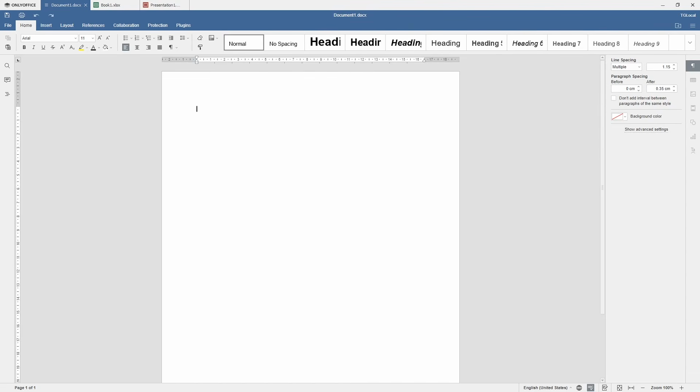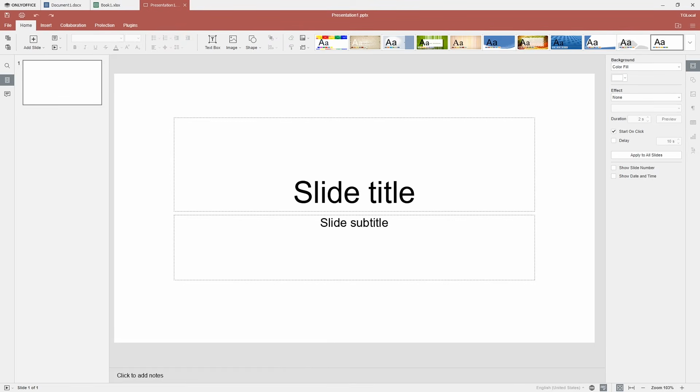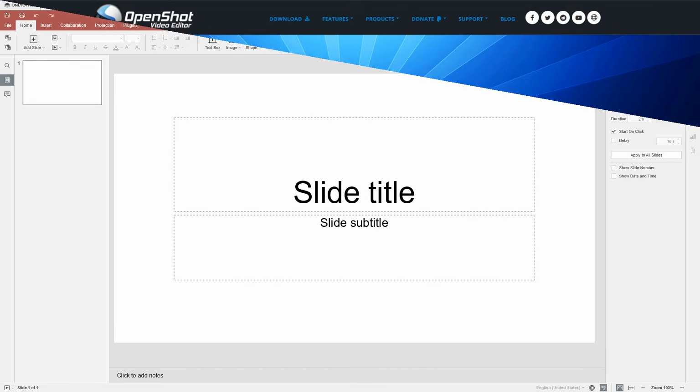When you open any of the three editors, you'll notice the familiar looking ribbon at the top. Document is what they call their Word alternative. Spreadsheet is their Excel alternative. And for PowerPoint, they call theirs Presentation.